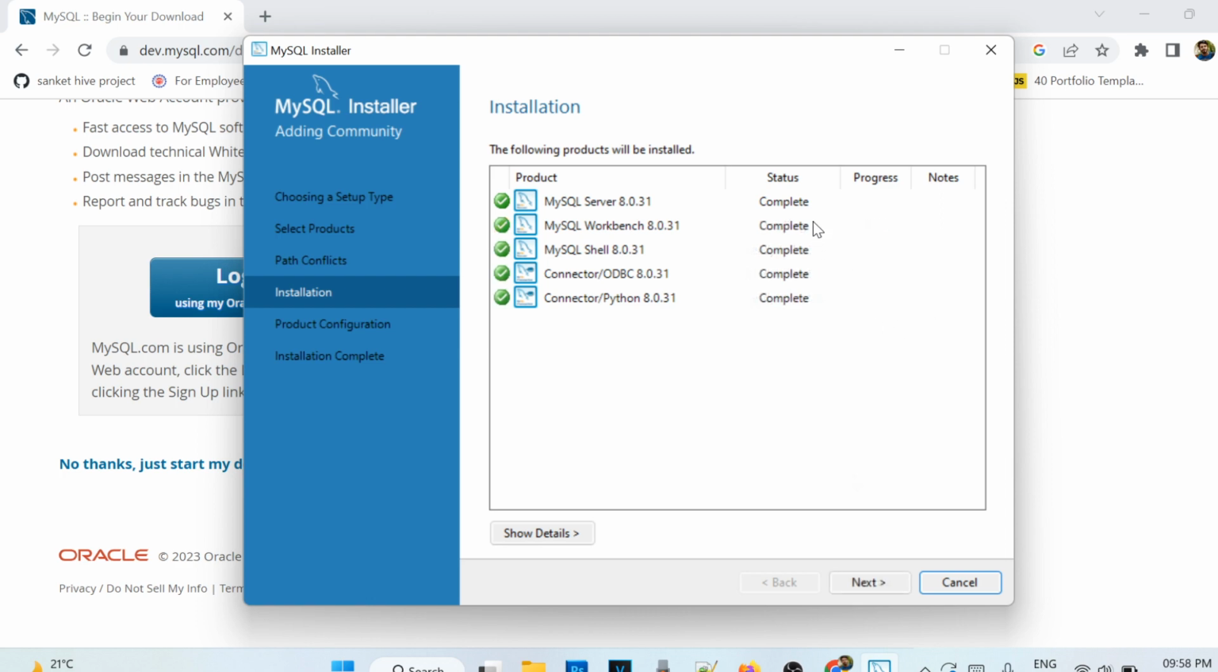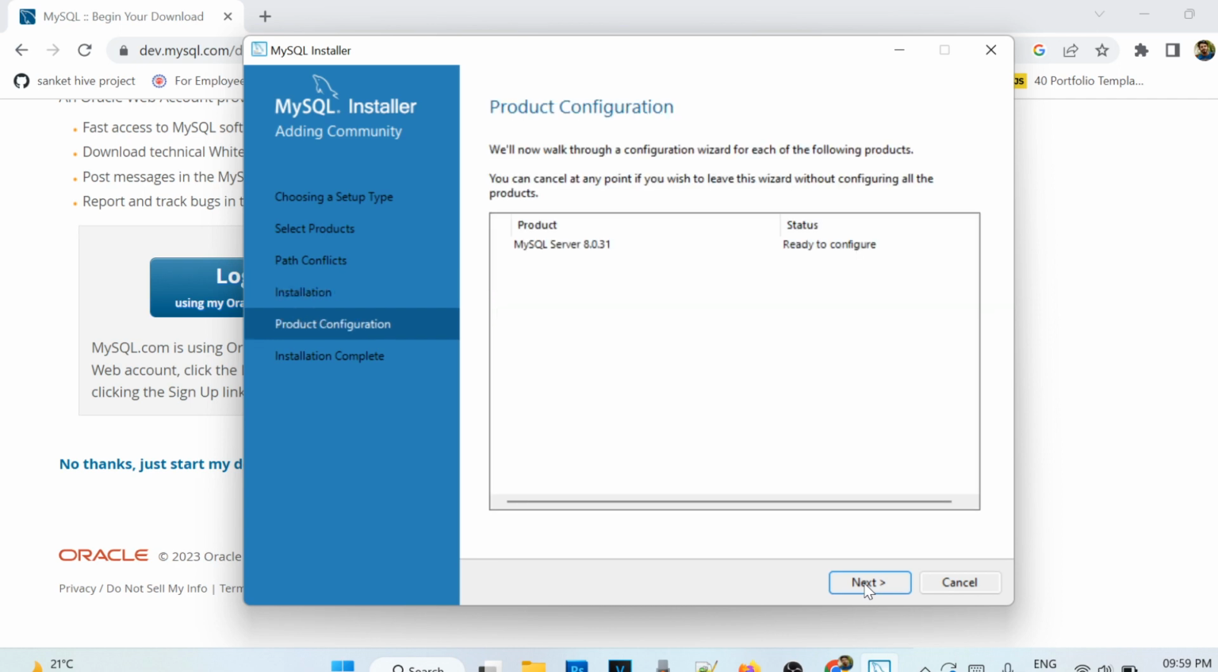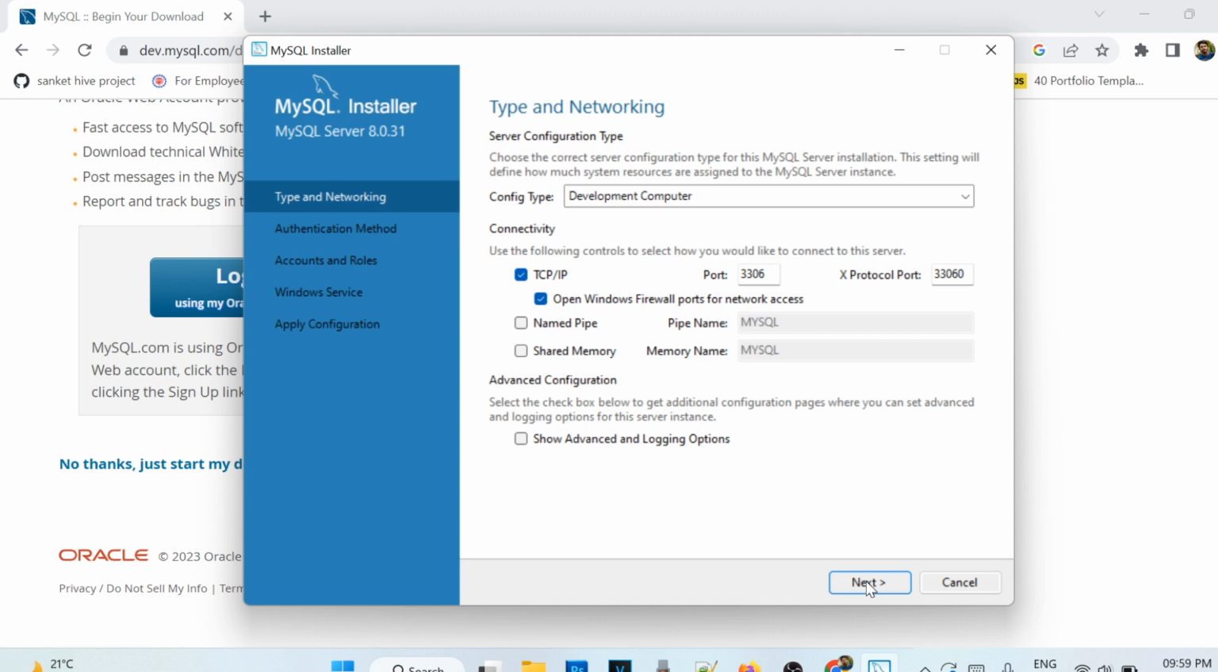It will take some time to get all the tools installed, but once it is all completed, let's click on Next. And it is ready to configure. Now here the config type is Development Computer. We don't have to change anything.